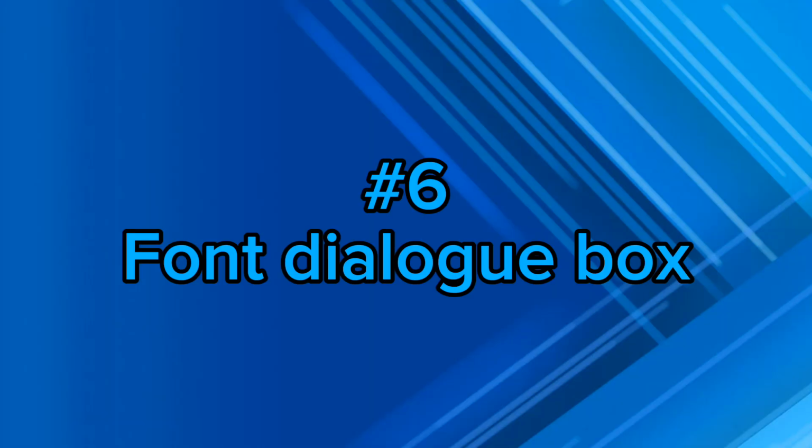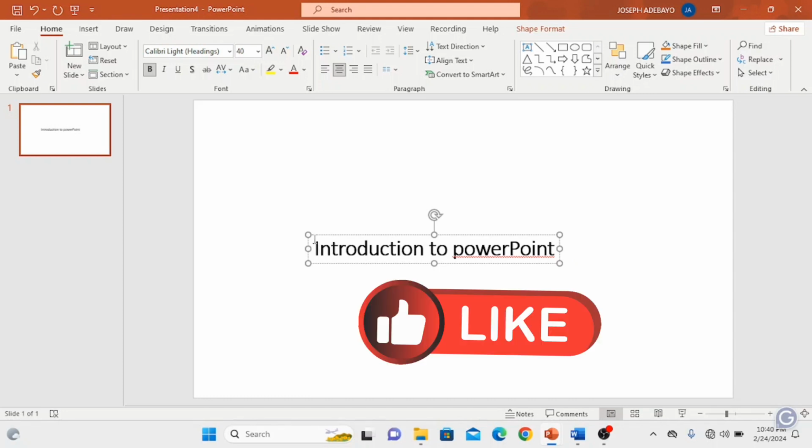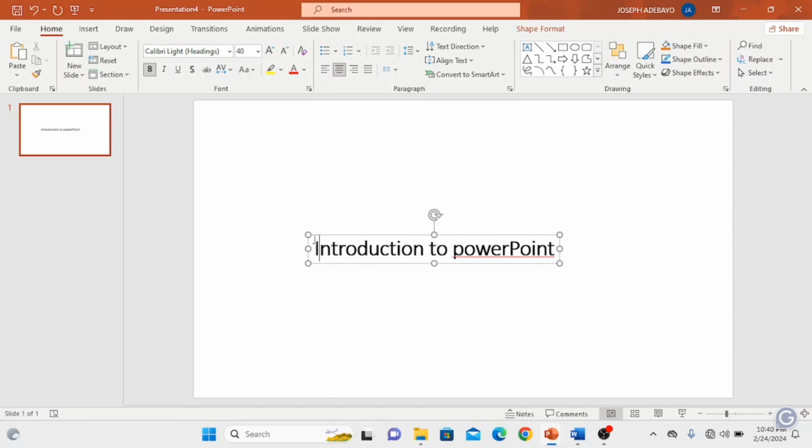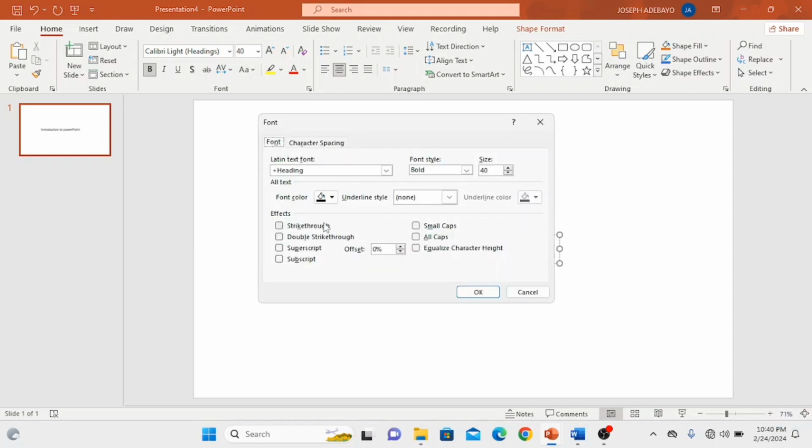Number 6, open the font dialog box. For the font dialog box, you are going to select the text items that you wanted to format. Then you are going to press Ctrl Shift plus F on the keyboard. So as you can see, the font dialog box has been opened.